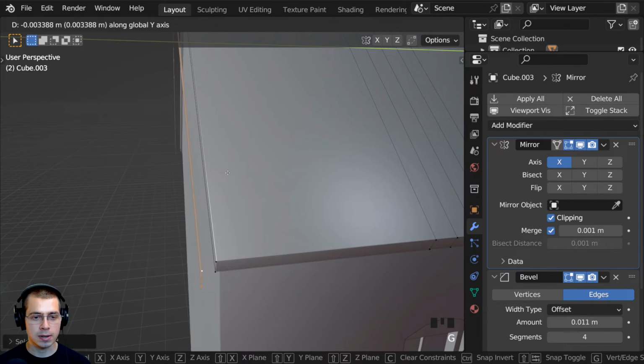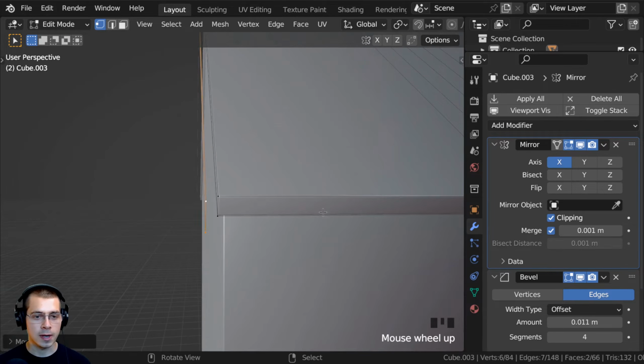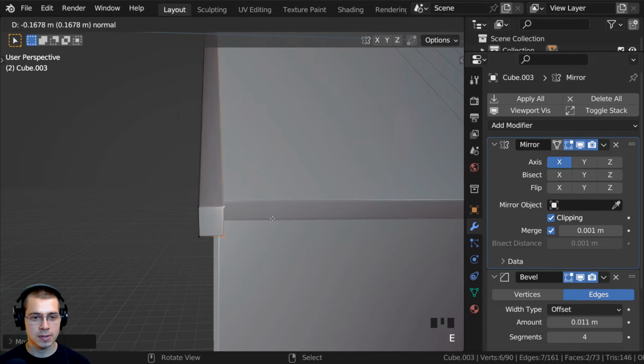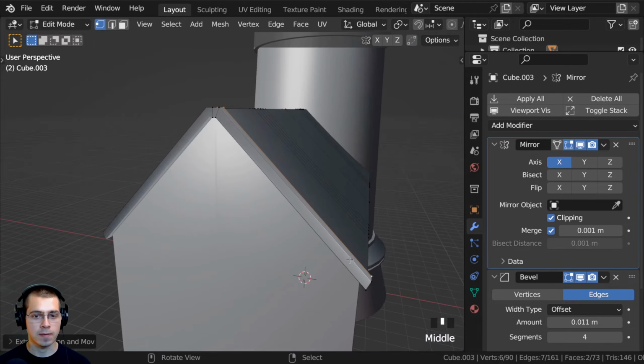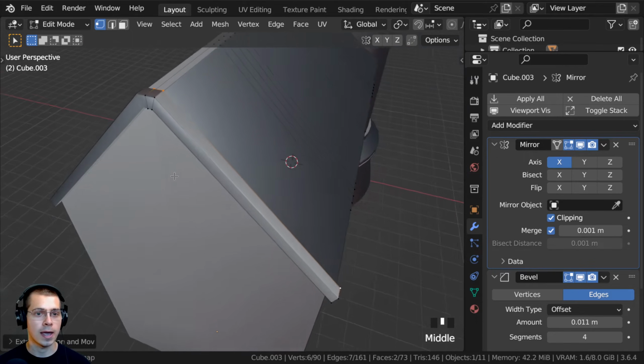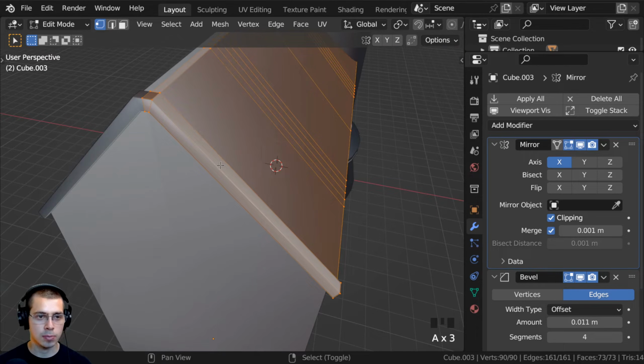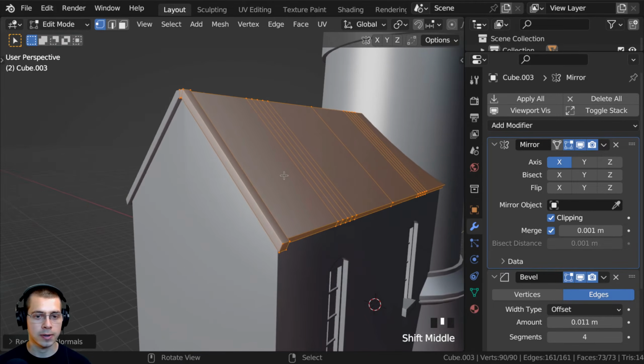So I want to bring this out a little bit, to about there, and then I want to extrude it out to give it some thickness, so I'll hit E to extrude, and extrude that out there. So now we have that big wooden piece there on the edge. And I need to select everything and press Shift N to recalculate the normals.